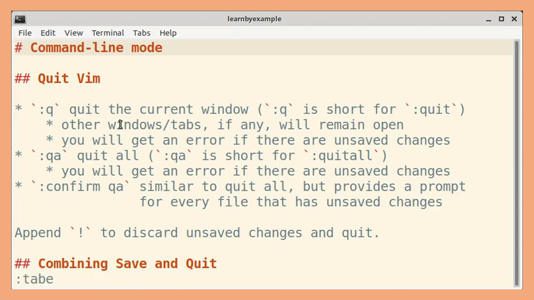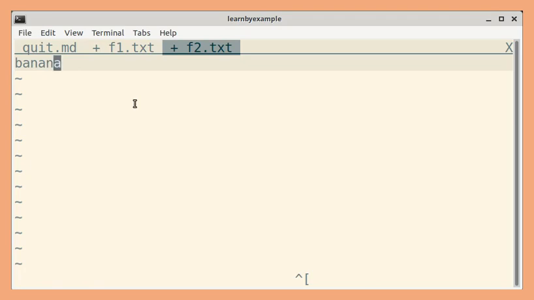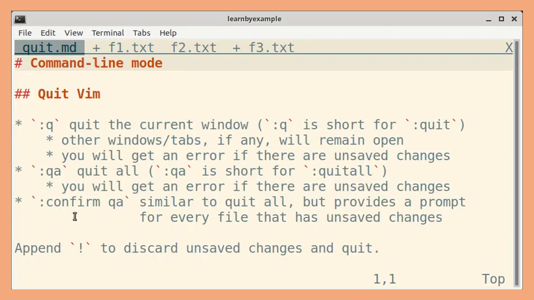So I'm going to open a few files and let me make some changes. I will not save this and I'm going to open another file. In this case, I'm going to save the changes by using :w and let me open yet another file and this I will leave unsaved. So let us use confirm and qa.